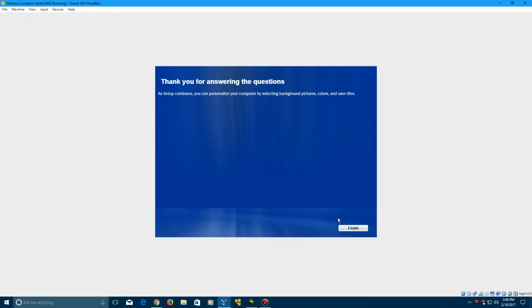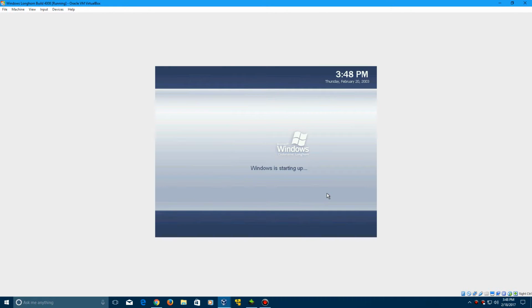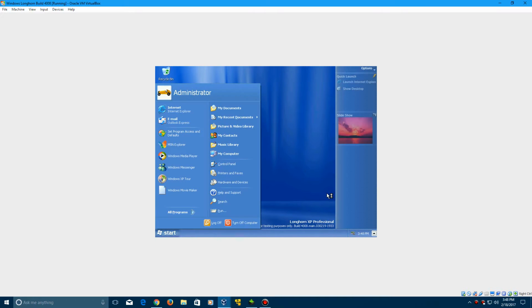Whoops. Click Next, and then I guess there was a screen that came up. I'm not sure what that said. I accidentally clicked it. But I guess if you click next anyway, it will go and says thank you for answering the questions. Click finish. It's going to boot up and log in, and there you go. So we now have Windows Longhorn Build 4.0.0.8 installed successfully.